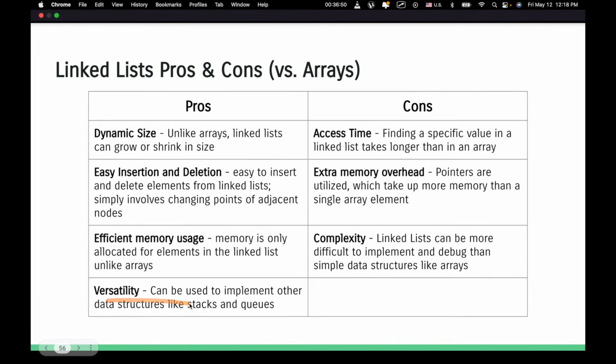Moreover, as we'll see in a second, linked lists are really versatile because we can use them to implement stacks and queues. So we can use them to implement other data structures that may be more appropriate for our use case.